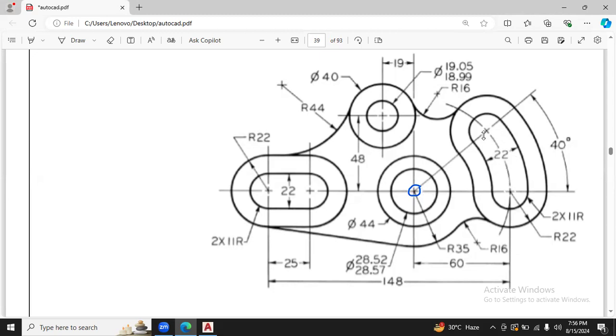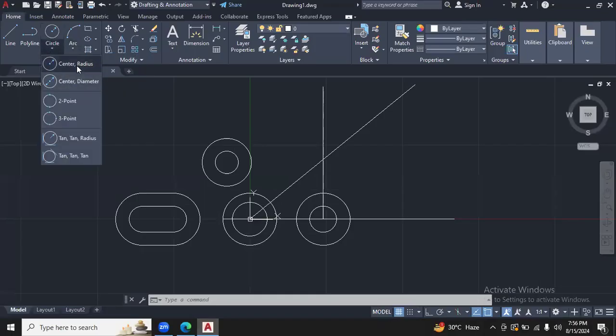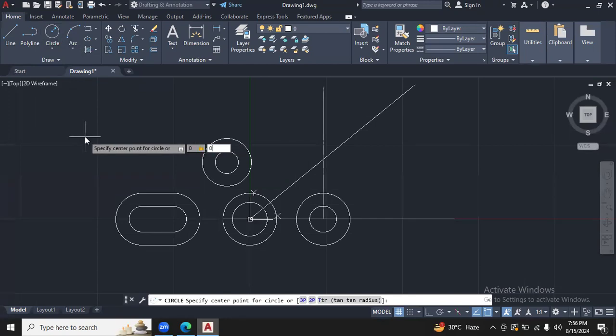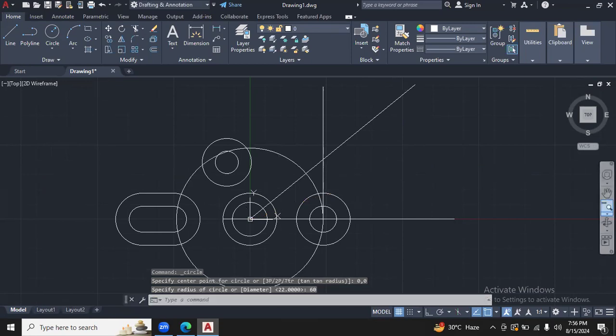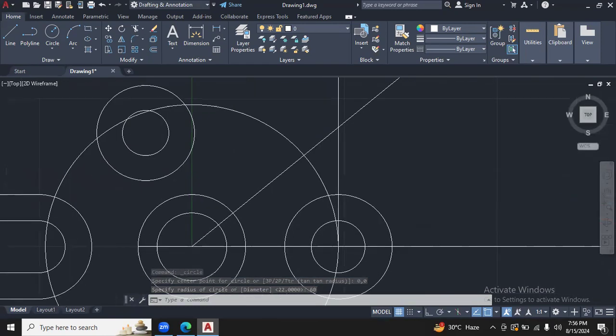So just draw a reference circle with the radius, because this is from the center point to the circumference. So that would be the radius, not the diameter. So just go for a radius of 60. Radius 60 for the circle, at 0 tab 0, 60. Now you can see one more thing: this is clearly passing through the center point.